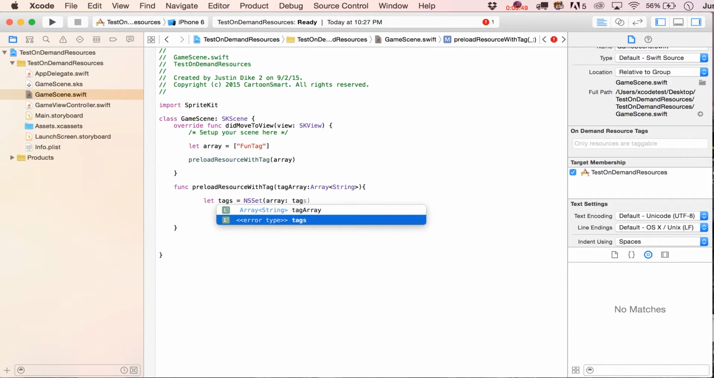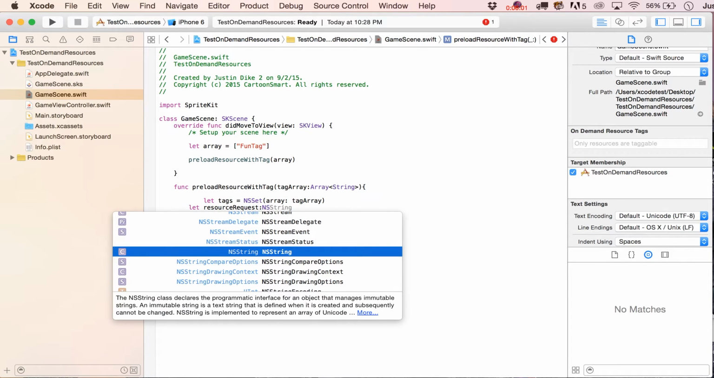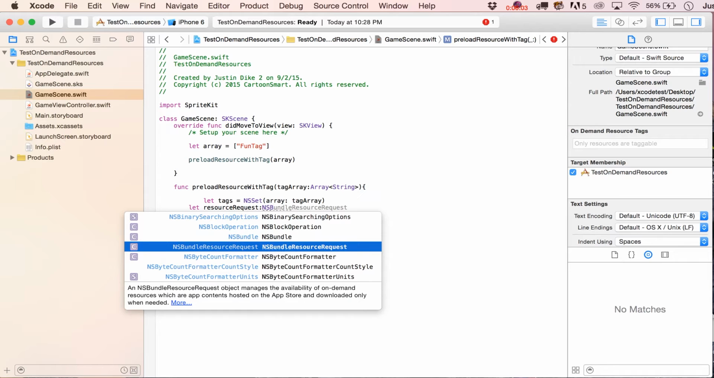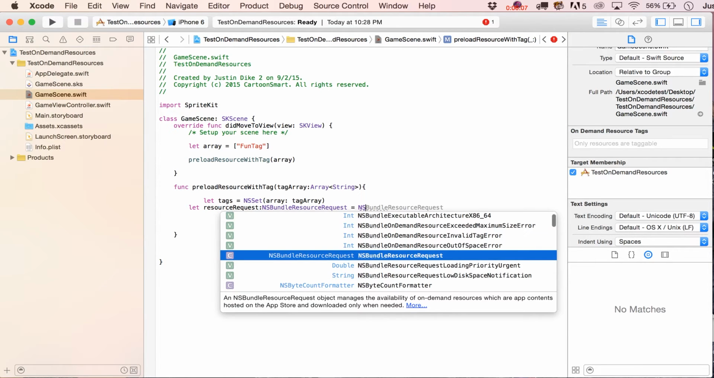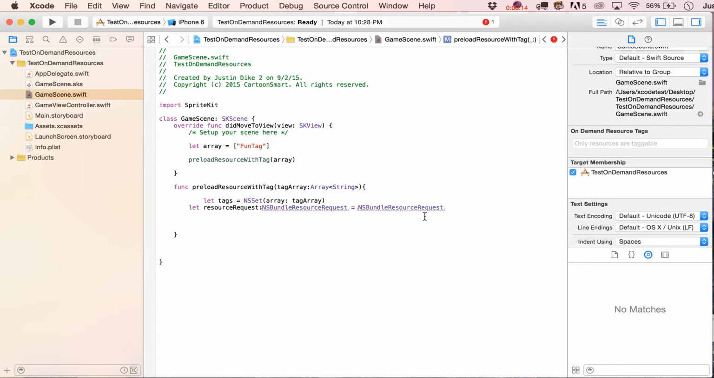All right, once you've done that, now what we're going to do is write let resource request. It's kind of a long name now I think about it. I could have just gone with request. And we're going to put in here NSBundleResourceRequest, which kind of fits what it's doing. Requesting something for the bundle, right? And then we're just going to put in there NSBundleResourceRequest.